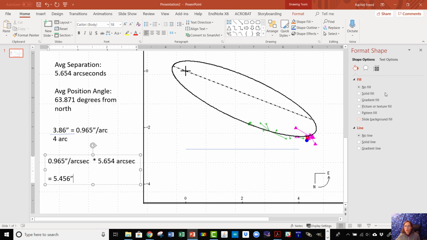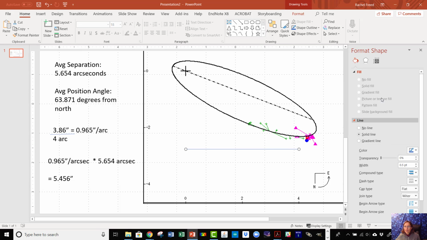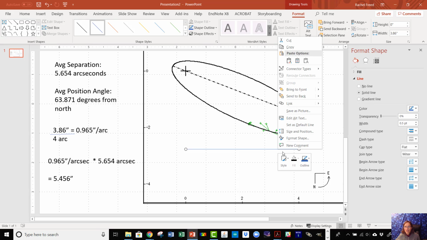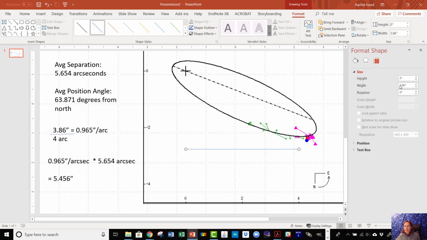Okay, so now we can click on the line again, and we're going to go to the size of the line. We can right click on that, size and position, and instead of being 3.86, we're going to make it 5.456, and it got longer. Okay, awesome. Now, one end of that line has to go where the primary star is. So you want to line that up as close to the center as possible. Okay, we can get that right on the center.